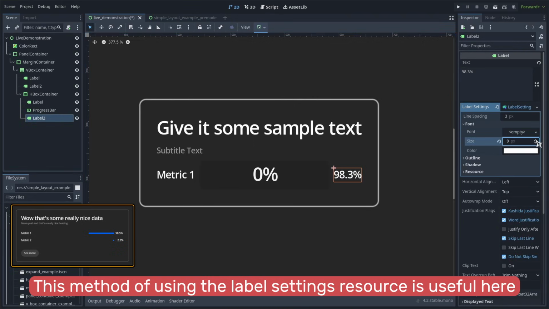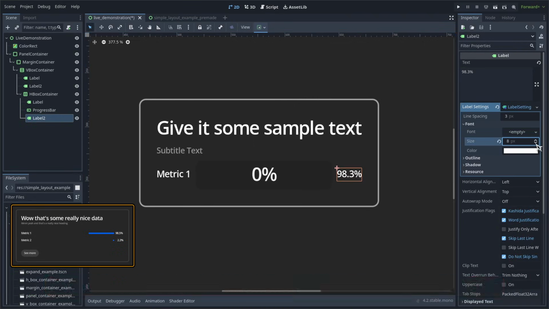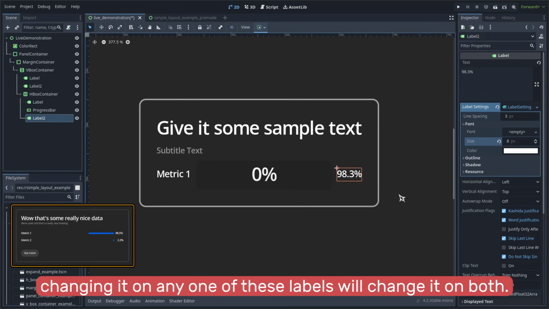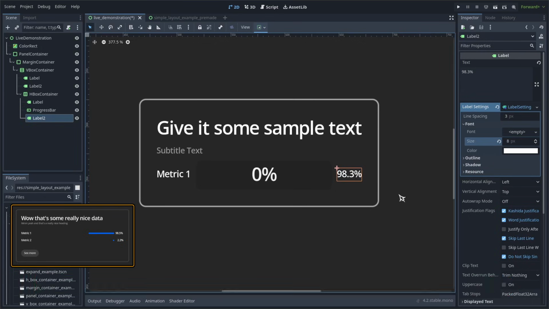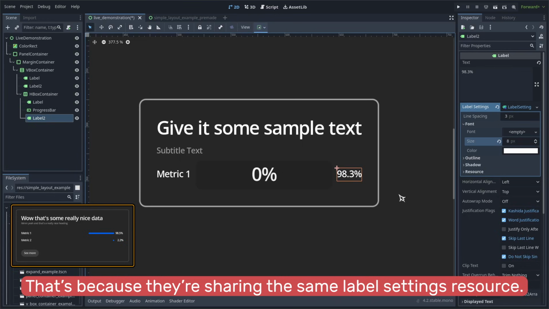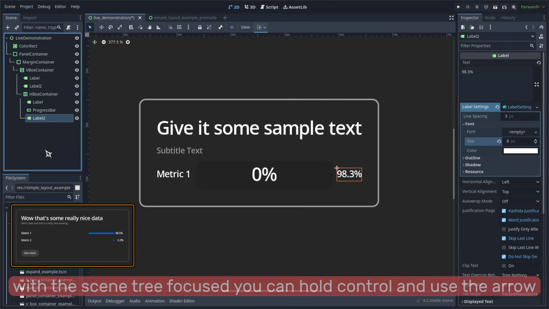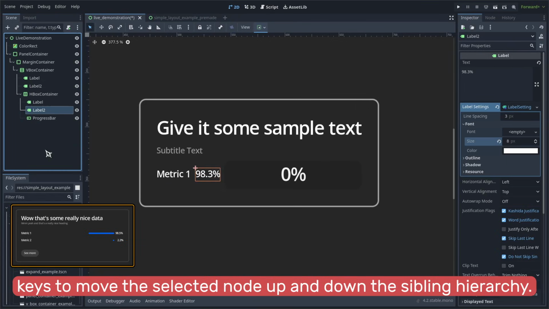This method of using the label settings resource is useful here because now if I decide that I want to change the font size, changing it on any one of these labels will change it on both. That's because they're sharing the same label settings resource. By the way, with the scene tree focus, you can hold Ctrl and use the arrow keys to move the selected node up and down the sibling hierarchy.